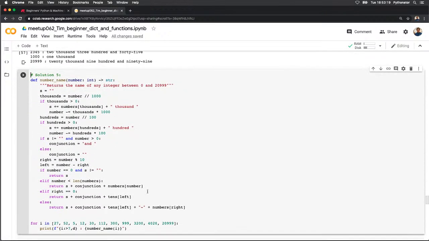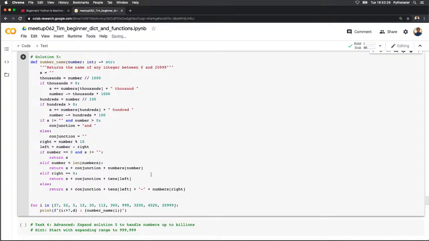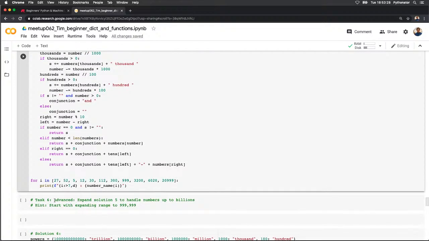Yep, I think that's all pretty much the same. So that's good. All right, and now we'll look at an advanced topic here. Expand solution 5 to handle numbers up to billions. All right, well, let's start.